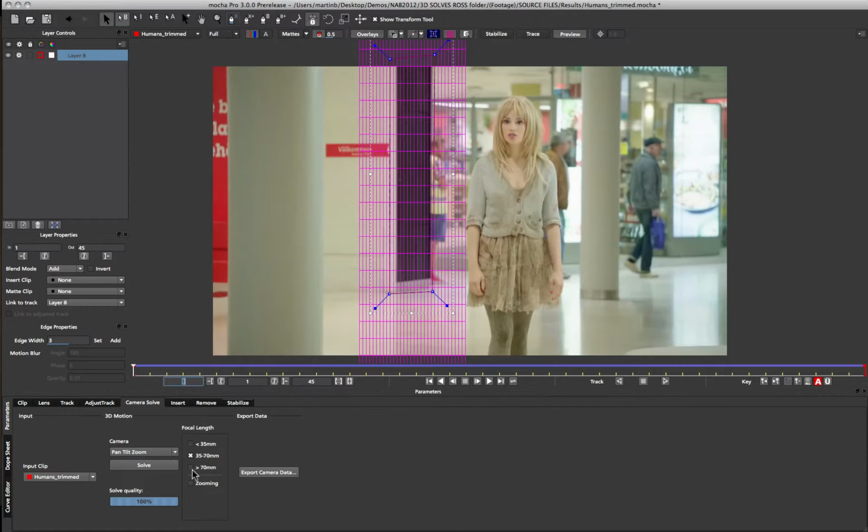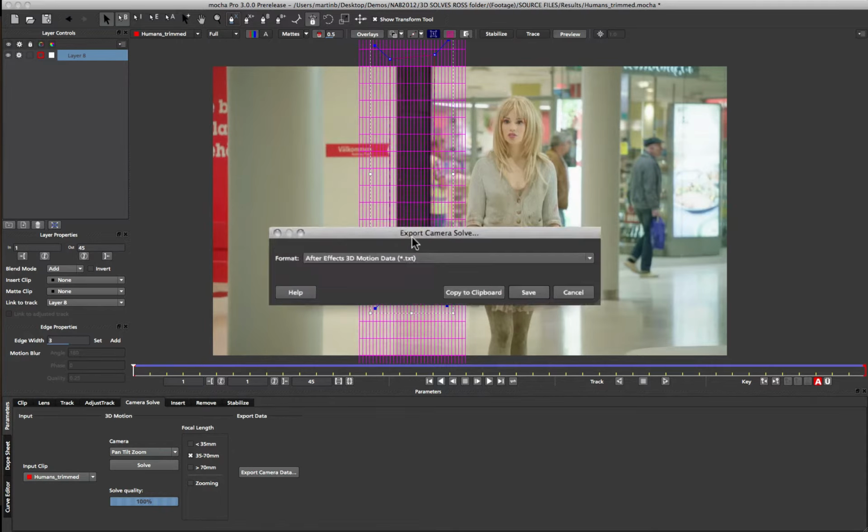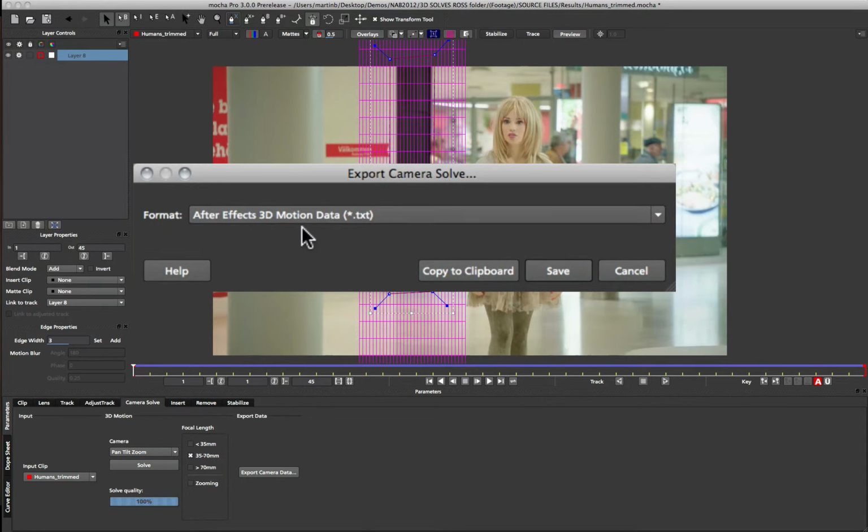It's already done. We can now export out the camera data to whichever application we need. In Mocha AE and Mocha Pro, you get Mocha for After Effects 3D motion data to copy to the clipboard.